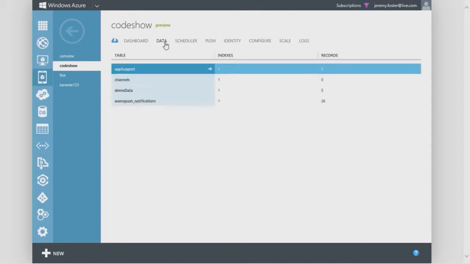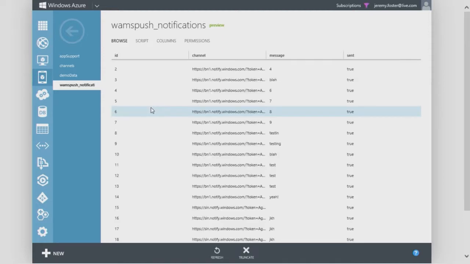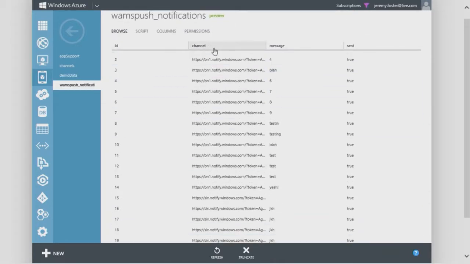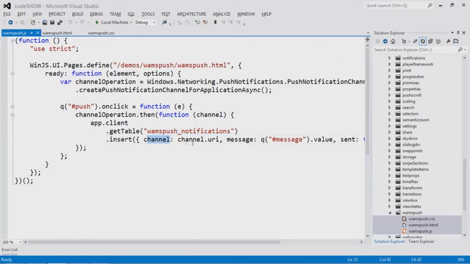Okay, so let's actually go look at the data tab, and we'll look at this WAMS push notifications table. I created this table here in WAMS, but I get to push to it dynamically from my app. Now you can see that I've had a bit of activity in here. In fact, there's the little smiley face I just pushed. You can see these columns: channel, message, and sent. These came directly from this object: channel, message, and sent. I never once defined those columns on my table. Instead, I just created this dynamic object and inserted it into my table, and it handled it for me.